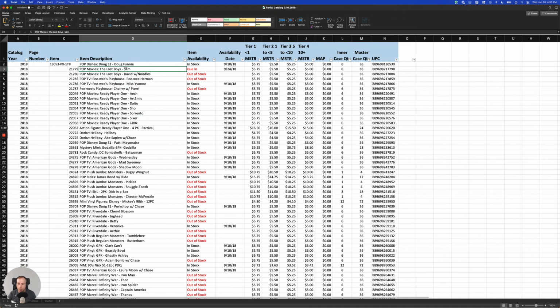It says the Lost Boys Sam. Well, if you tell the supplier that you want to order item number 21779, then they would know which item you're talking about because that's their internal number.